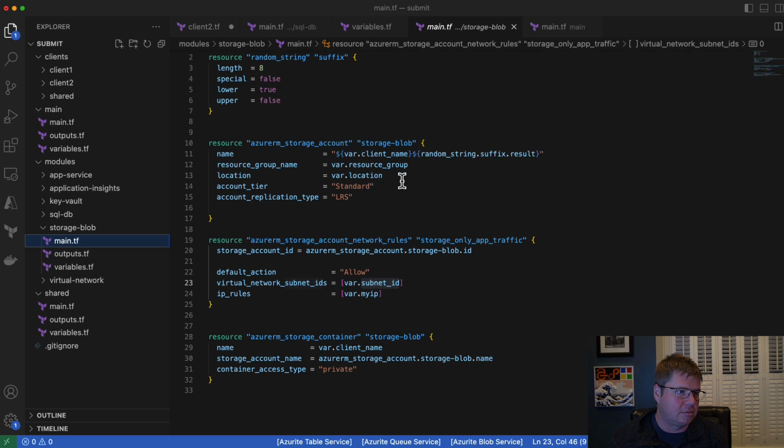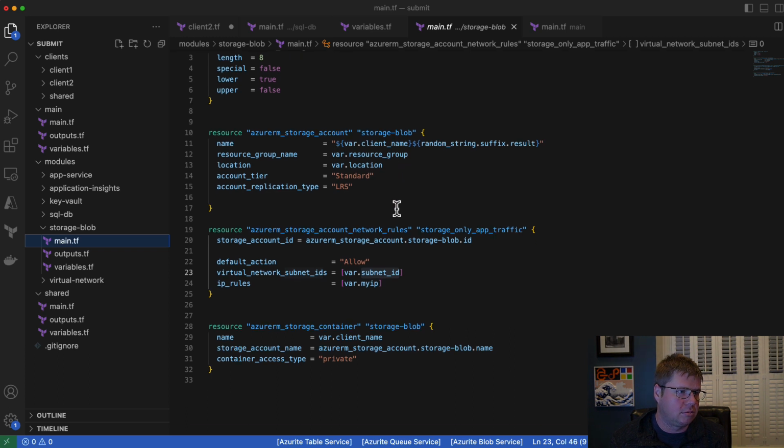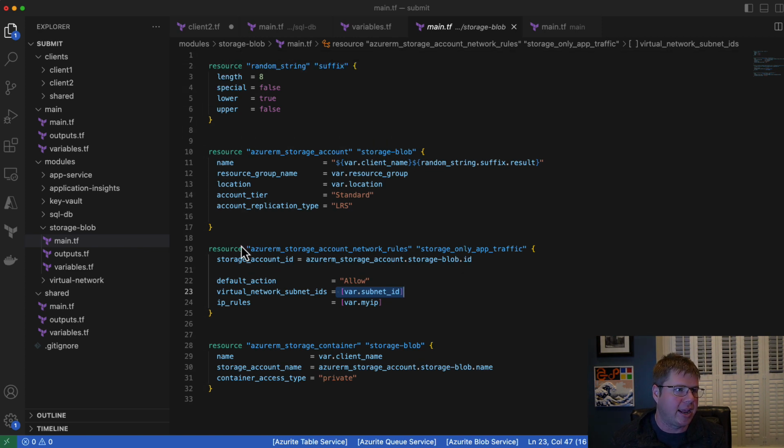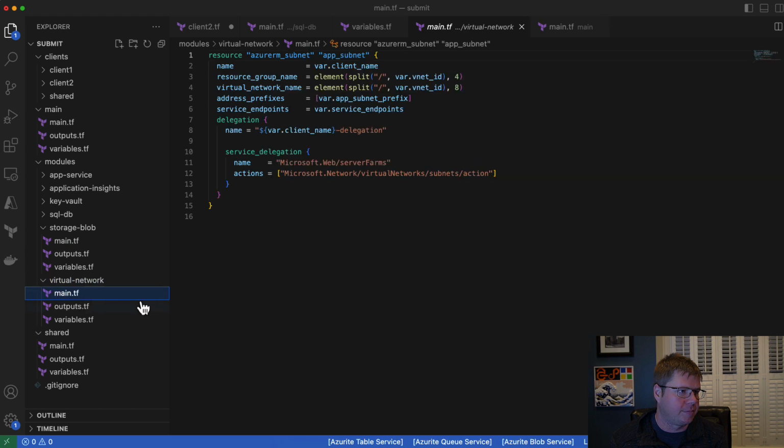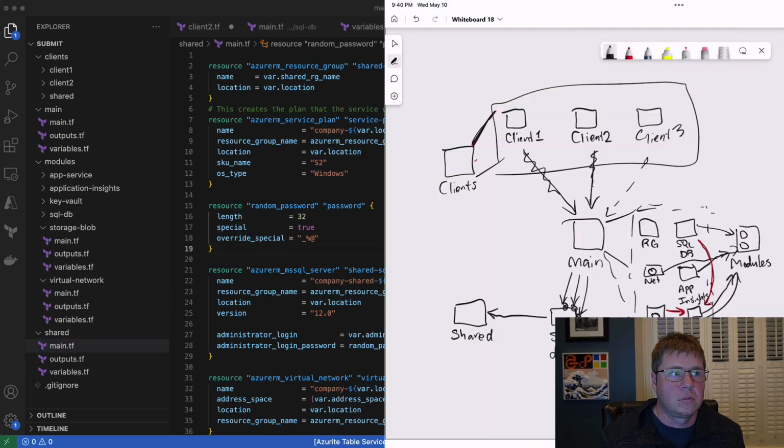Storage account rule. Again, the same thing. Move these arrays; don't force a single item array. Again, we're doing the element lookup, so some of this is kind of repetitive. So that's it for this code base.